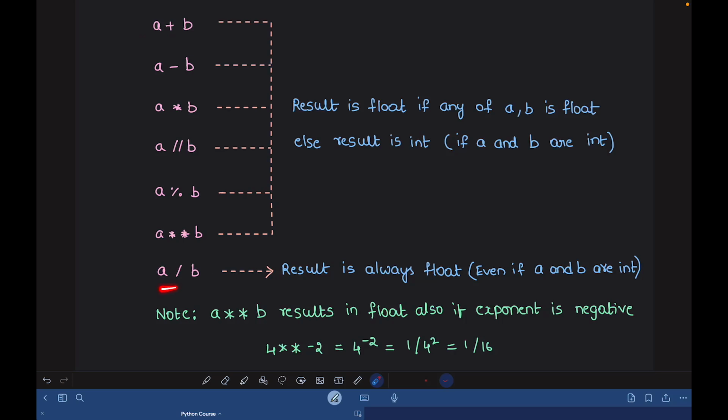Now when it comes to this floating point division, which is represented with this single slash, the result is always float, which means even if both a and b are integers, the result will always be float. But in case of all the remaining 6 arithmetic operators, the result will be float if at least one of them is float. Now there is one exception we need to understand about this exponentiation operator. So if at least one of these a or b is float, obviously the result will be float as per this rule, right? But there is one more case where the result will be float.